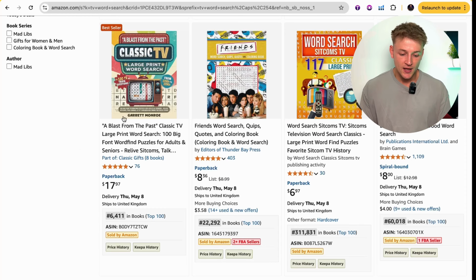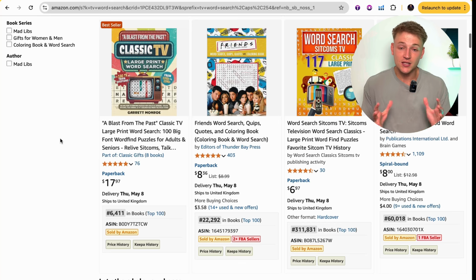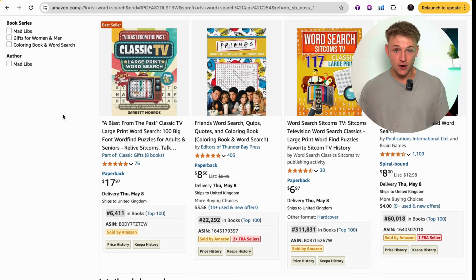As you can see here, here's an example, a blast from the past classic TV large print word search. So basically it has 100 different word searches based around classic TV. I'm guessing from around the 1950s up to the 2000s. So that's the niche that they've chosen. So rather than trying to be really broad and appealing to as many people as they possibly can, they're appealing to a very specific group of people who are really going to want this book. And that's basically how you succeed on Amazon KDP. As you can see, this book is ranked 6,411 in books.